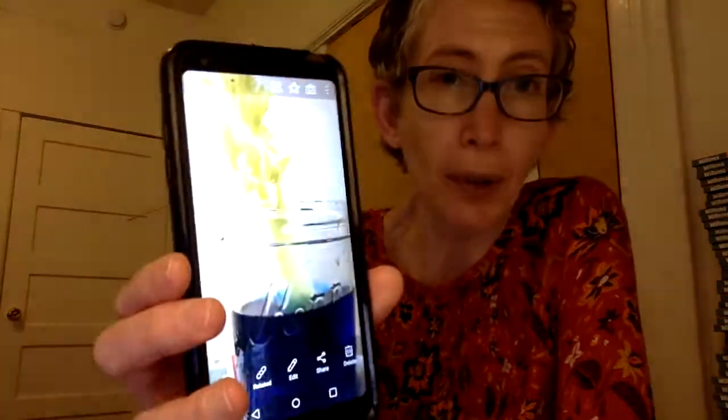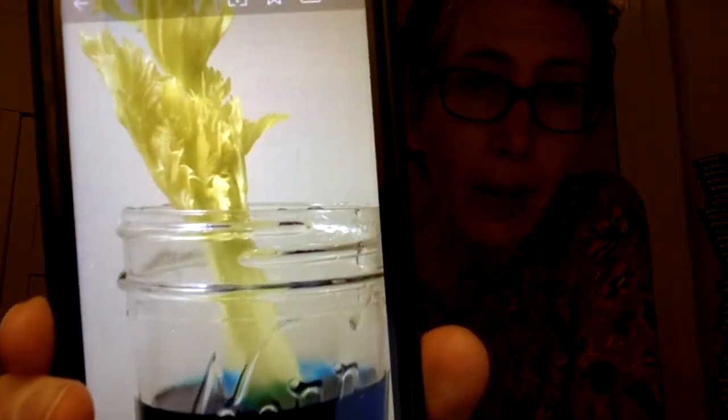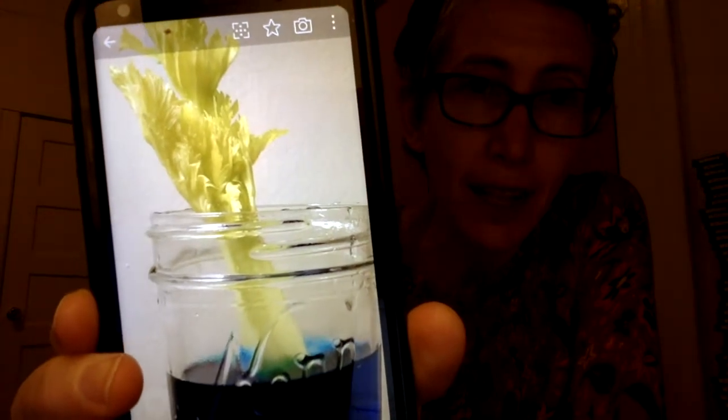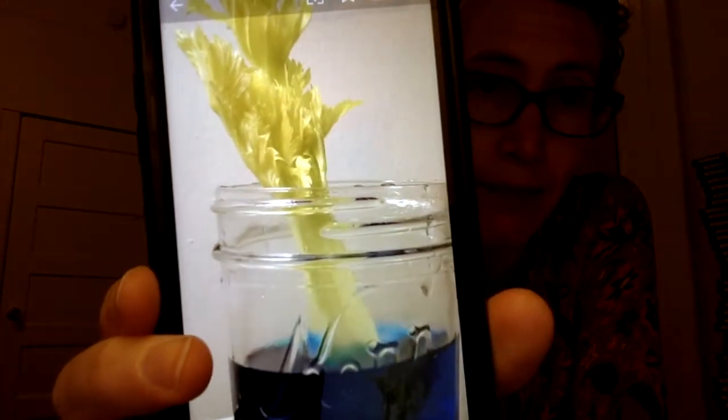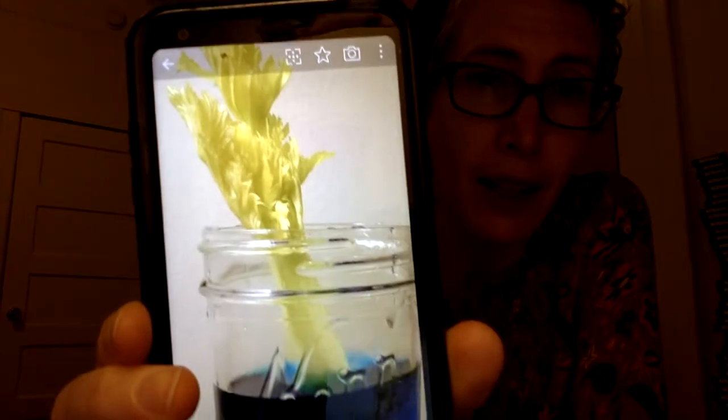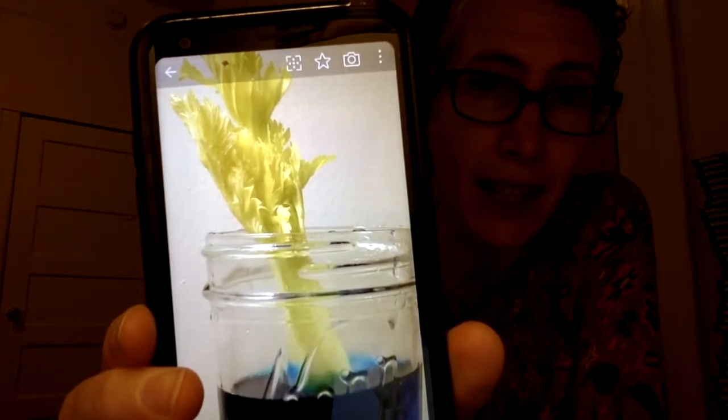I want to show you what mine looked like when I started this last night. I took a jar and I put some water in there, and I put some blue food coloring, and then I put a piece of celery. Can you see that? My celery still had leaves on it. So it just looks like blue water with a piece of celery sticking in it.